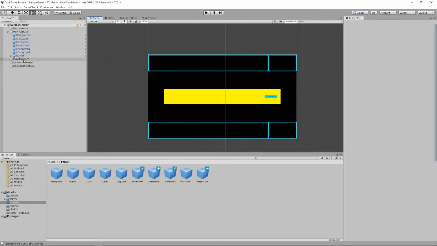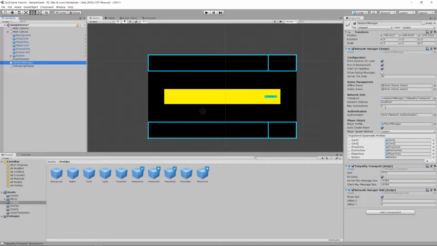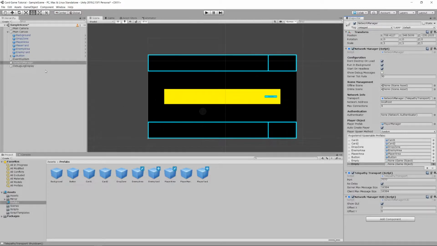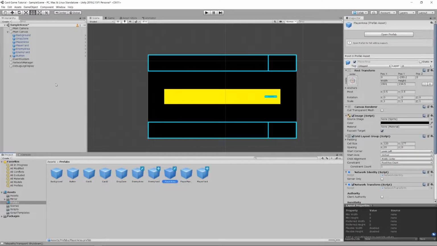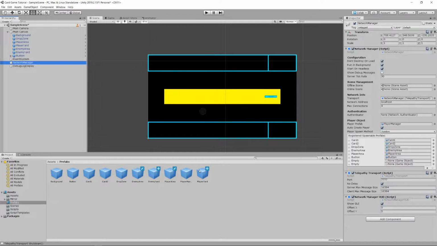Great. So we're thinking ahead that we're going to want the network manager to be able to spawn these in the game, and they already have network components attached to them. So I'm going to add these two game objects to this list here in my network manager inspector: the player yard and the enemy yard. Great. Awesome. Now you'll notice that this is already getting a little bit out of hand, all of this stuff that we have here.